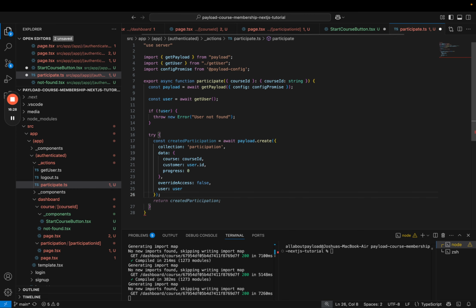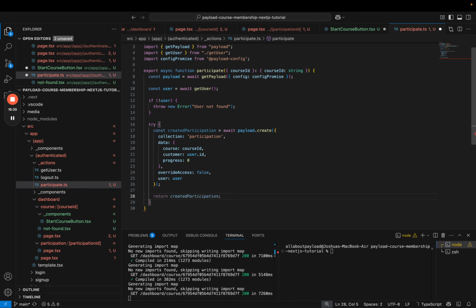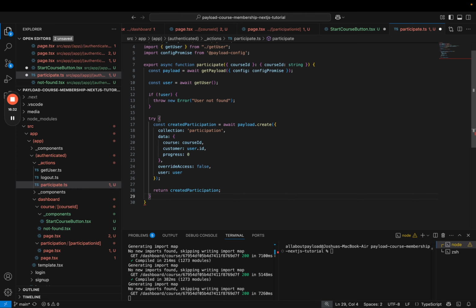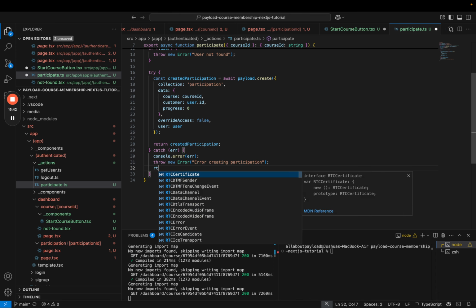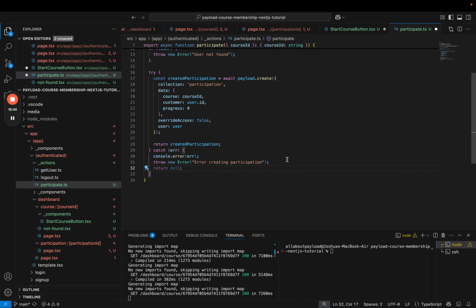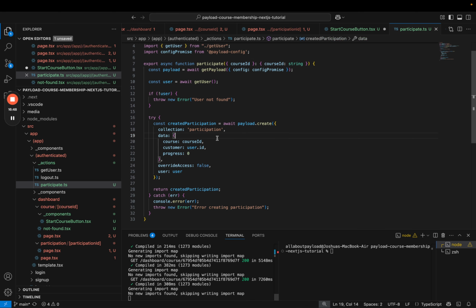Let's close this, and if everything worked out, we should return a created participant. If we have an error, let's throw an error. Actually, we don't need to return anything. Okay, perfect. We have our participate server action.